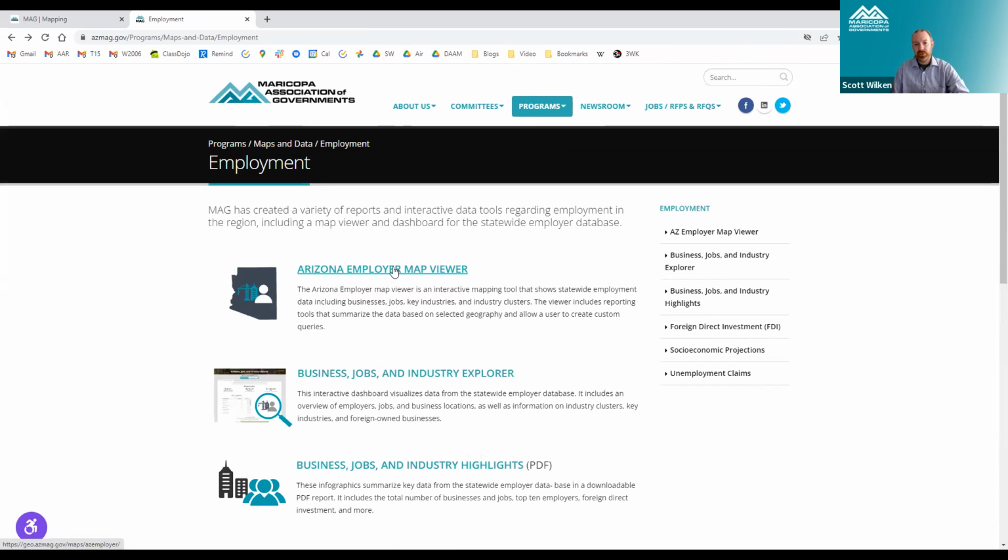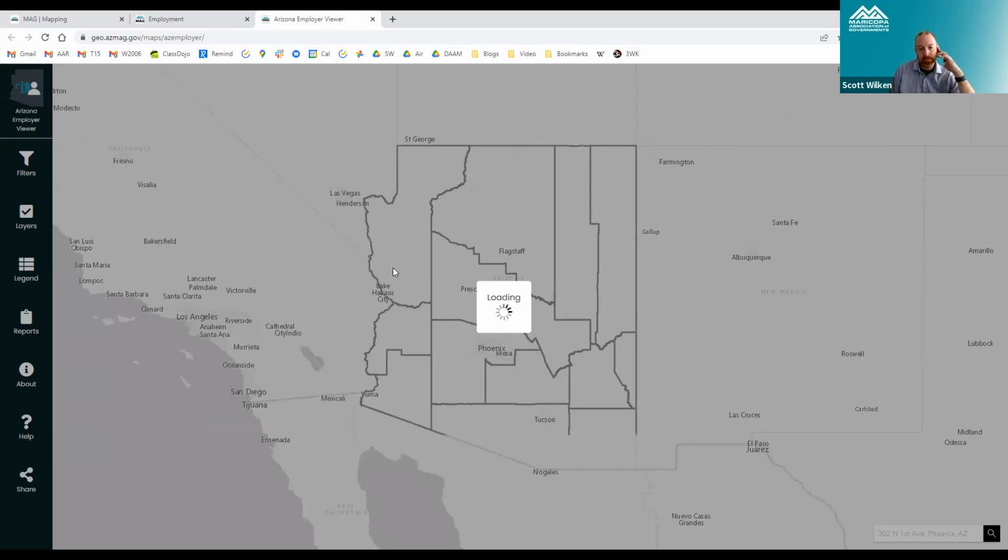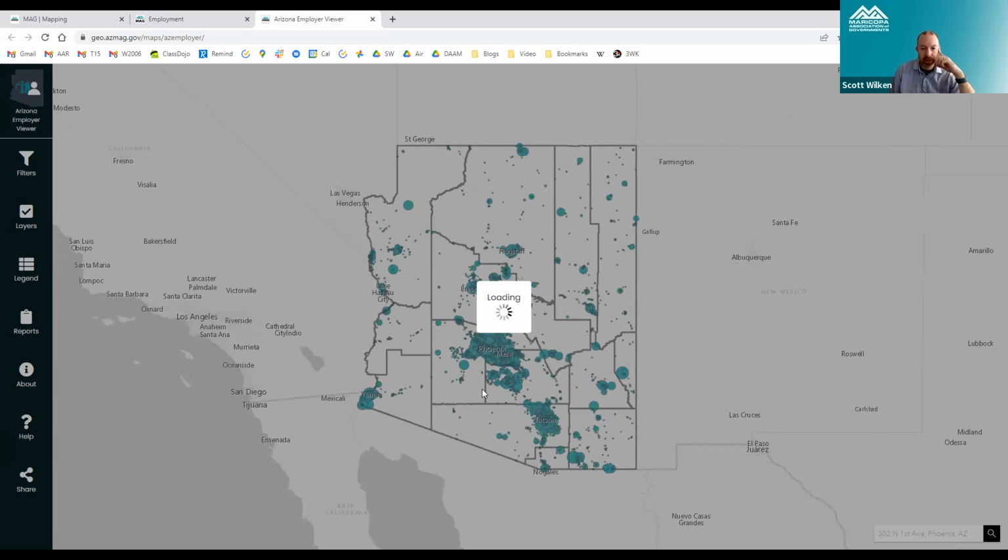So going back up to the top, Arizona Employer Map Viewer. You're going to notice that this looks very similar to the demographic viewer. As it's loading, I will tell you that almost all of this data is based on the MAG Employer database, the database that I mentioned that has information about employer locations with 5 or more employees. Because we work with the sister COGs and MPOs across the state to create a statewide database, we have data for the entire state. The blue dots that you can see slowly loading on the map represent employer locations, and the bigger the dot, the more employees at that location. There are a lot of them, which is why it's taking so long to load.